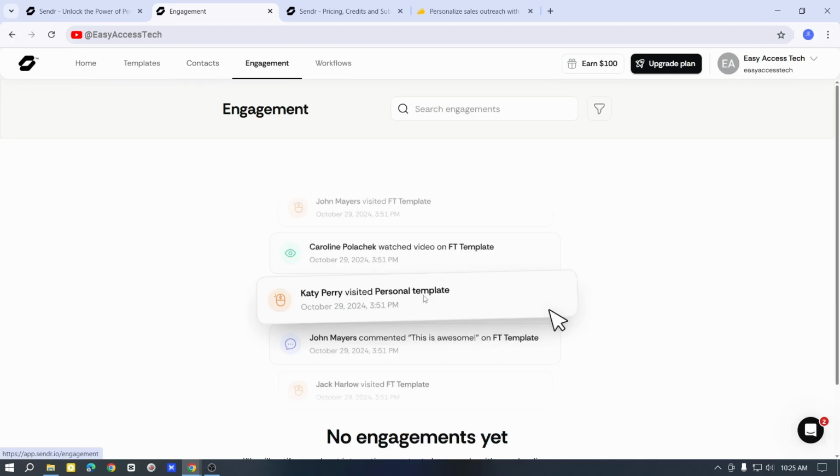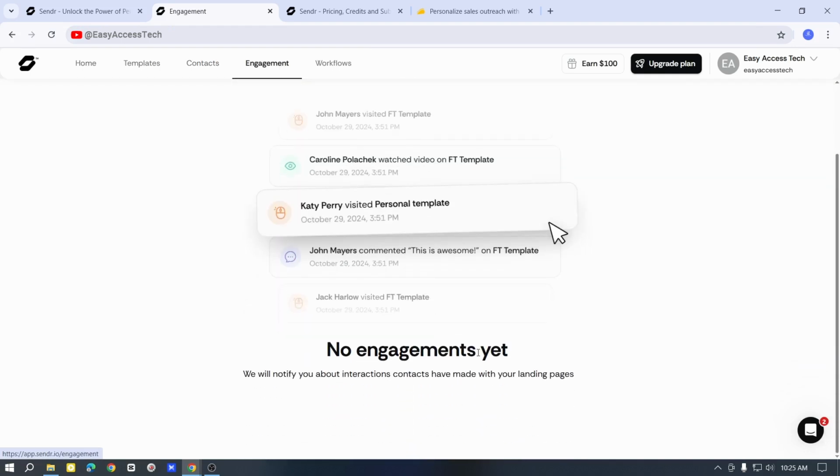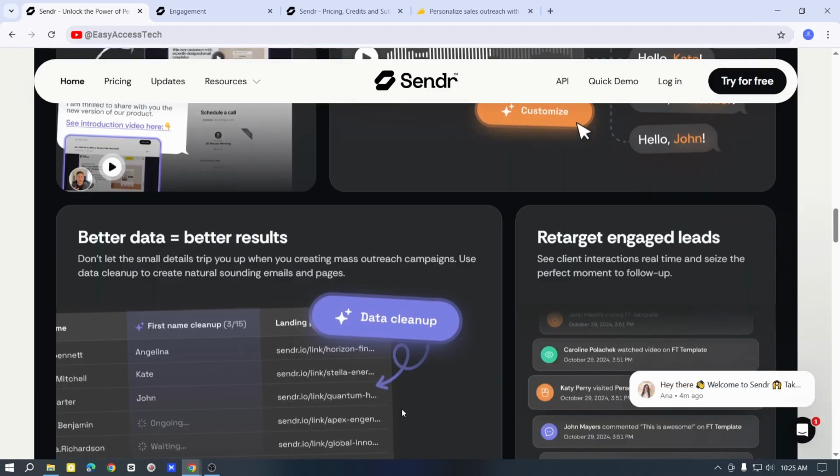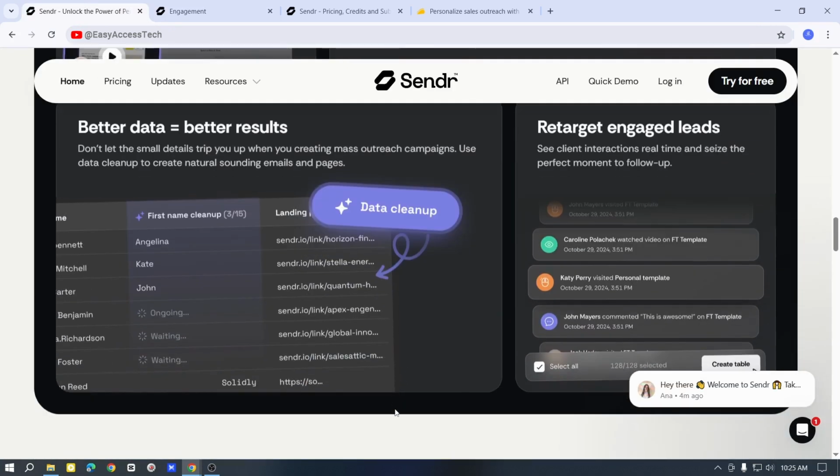Another benefit is the engagement analytics. So you can see who watched your videos, who clicked on your link and measure engagement. This can help you to improve your outreach strategy and make it more effective. And because it is cloud based, you can manage everything from one place, which is very convenient.